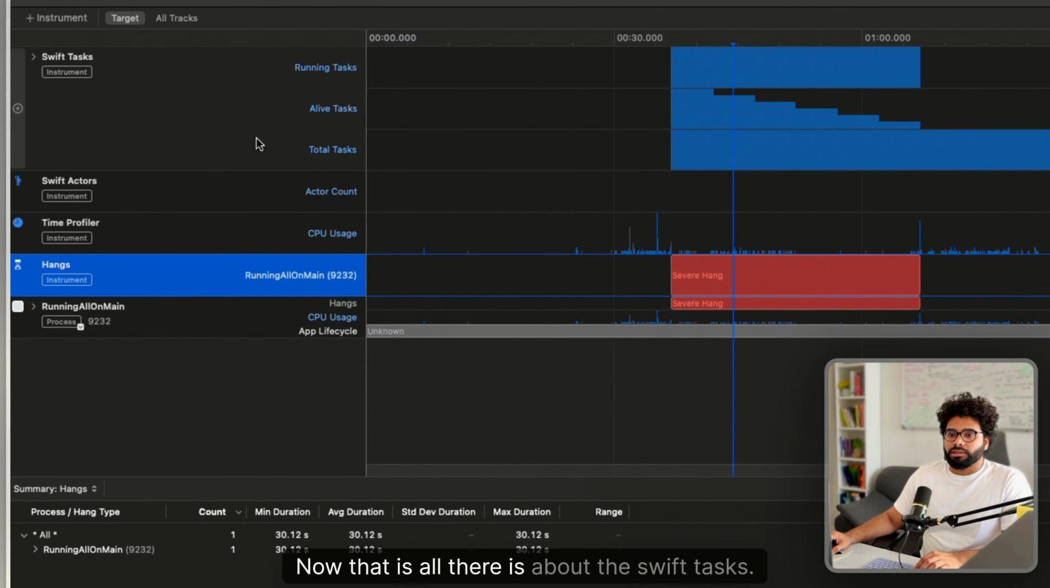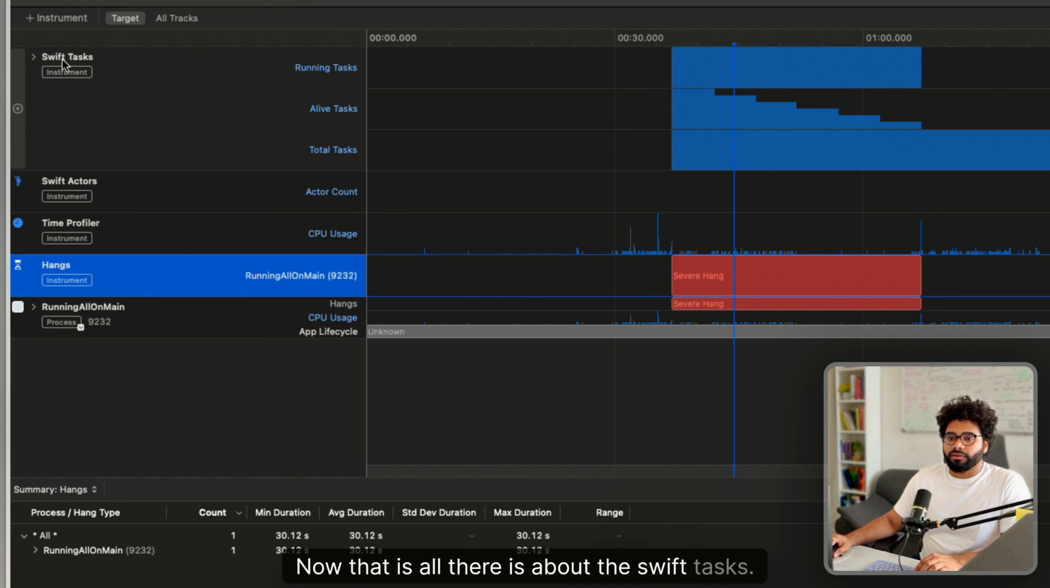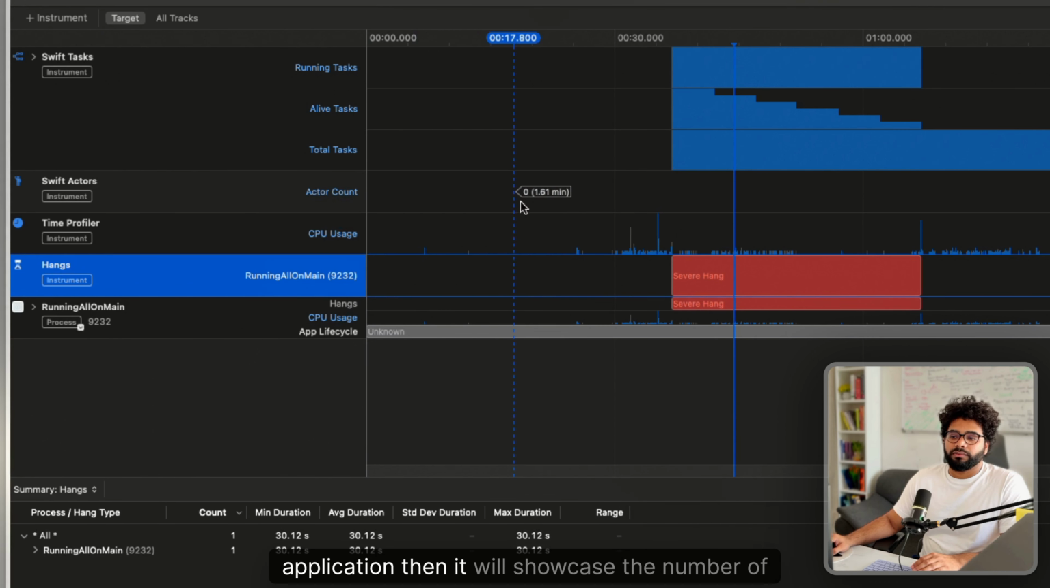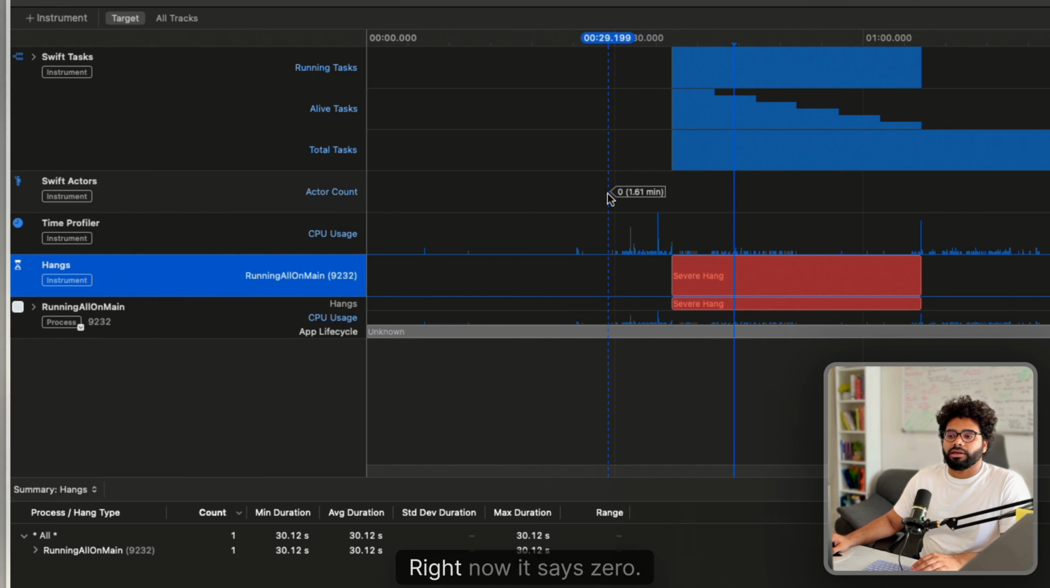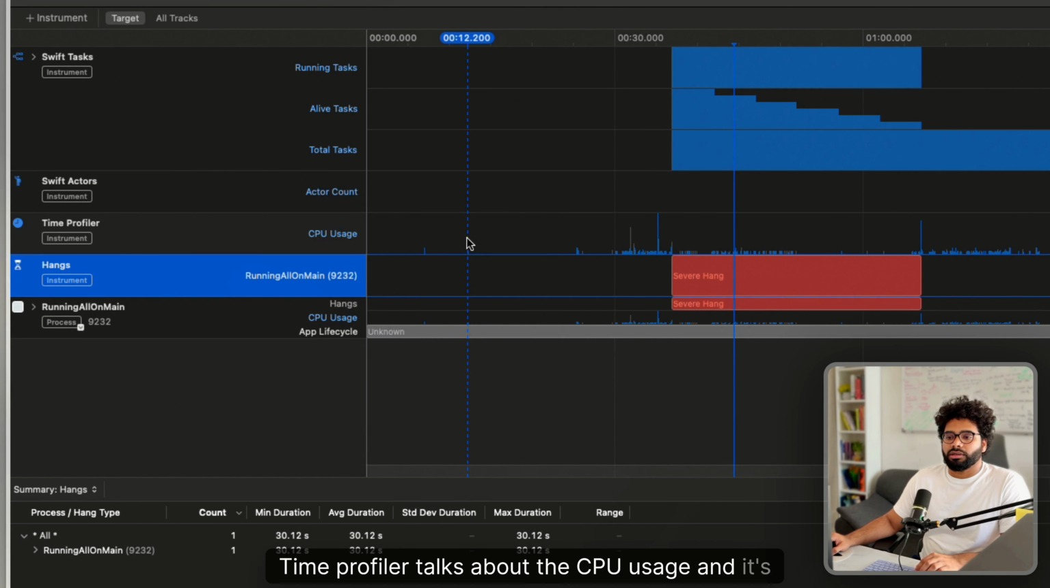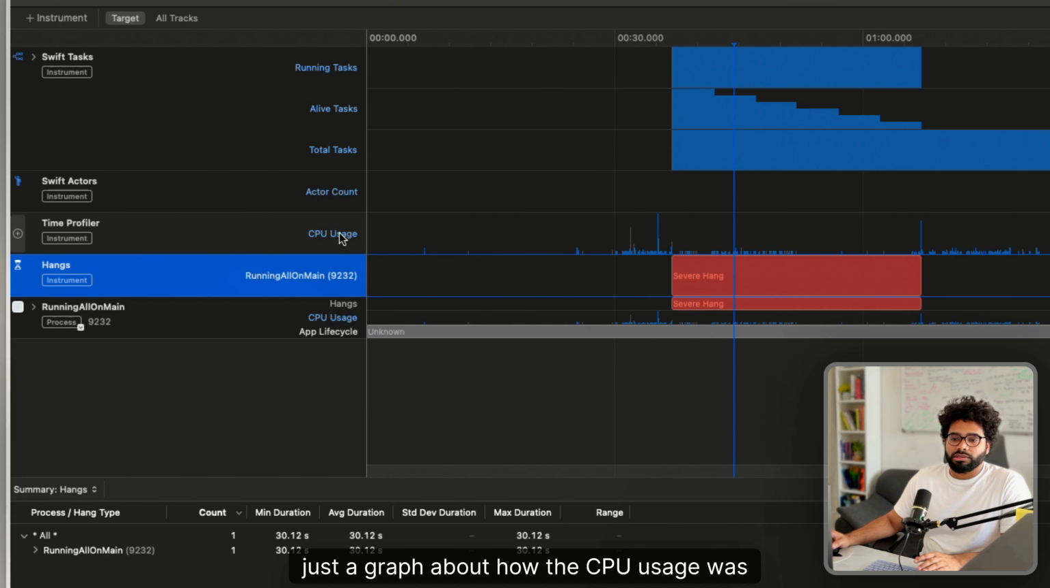Now that is all there is about the Swift tasks. We have Swift actors. If there were any actors we are using in our application, it will showcase the number of actors here. Right now it says 0. We are not using any actors at the moment. Time profiler talks about the CPU usage, and it's just a graph of how the CPU usage was throughout the application when it was running.